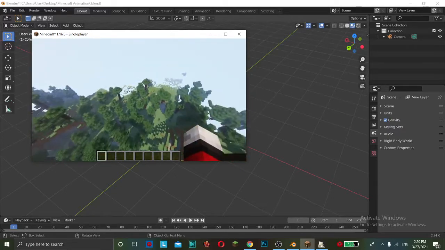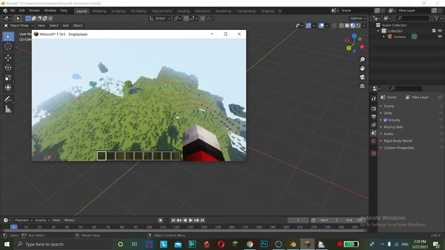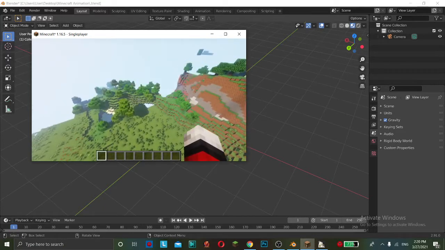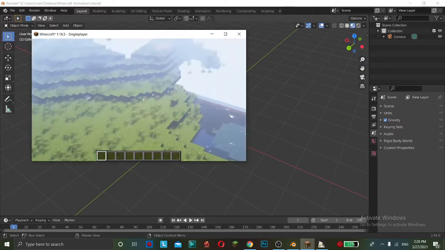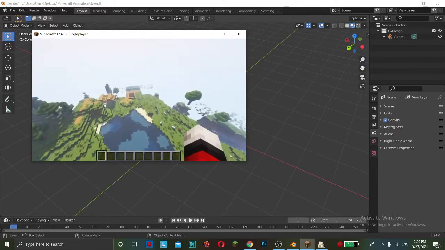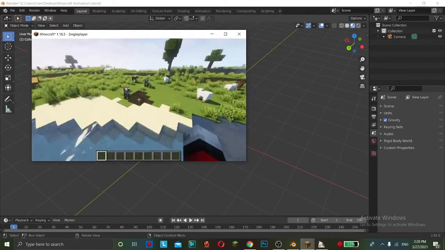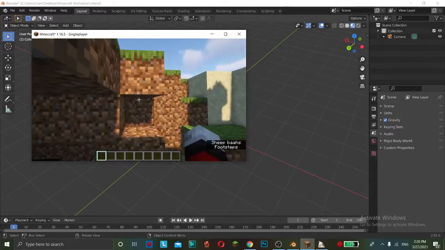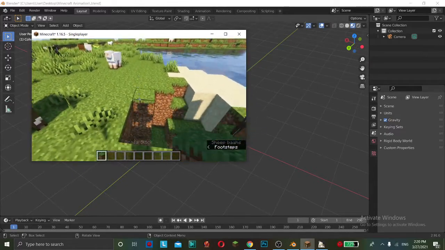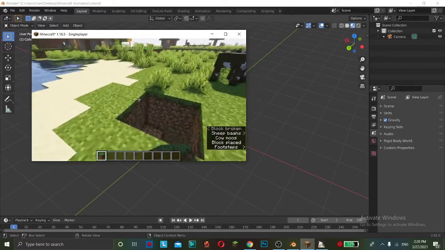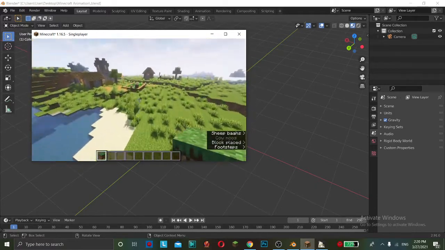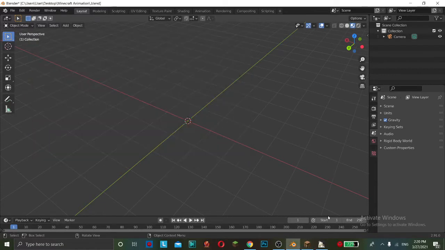So just fly around a bit until you round up back to the place you are, and don't waste your time just flying at the same chunk. This is a nice pond here, and I would recommend actually covering all these holes up. You don't want them there. Now once that's done, you can save and quit out of your world.